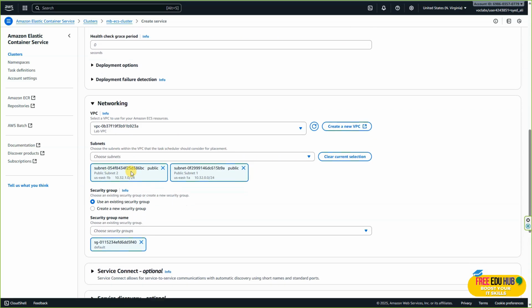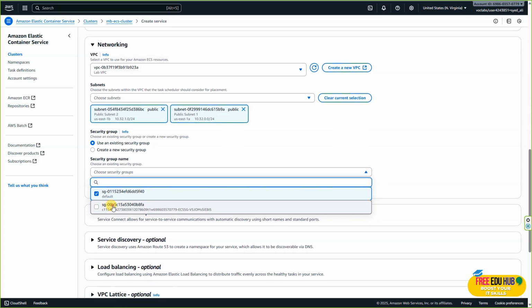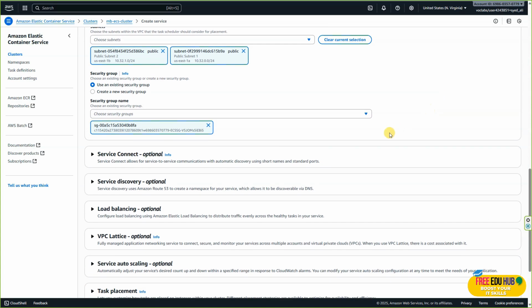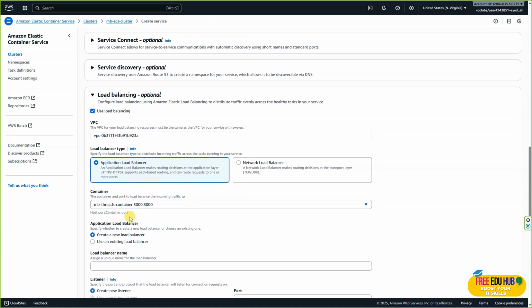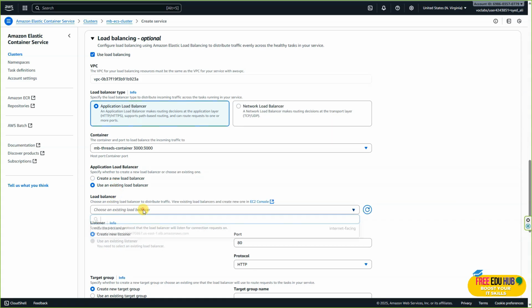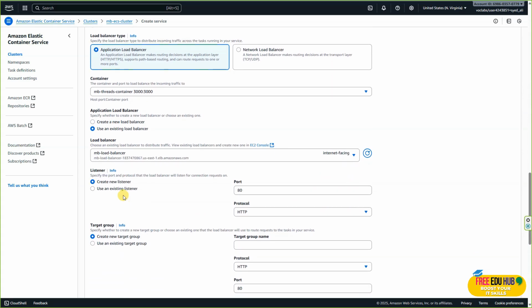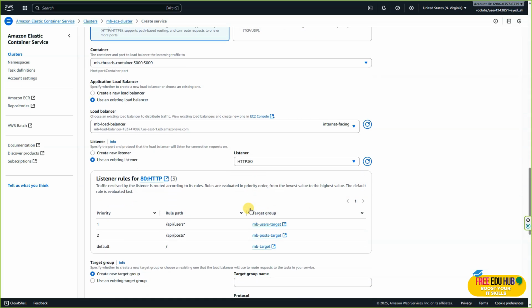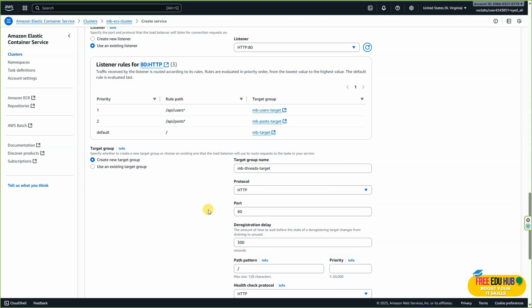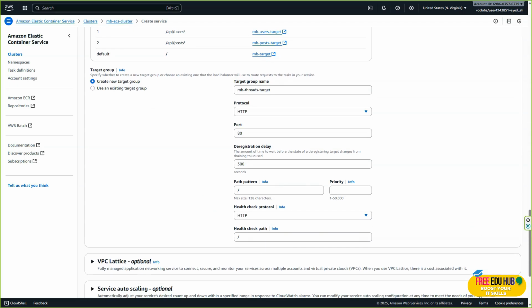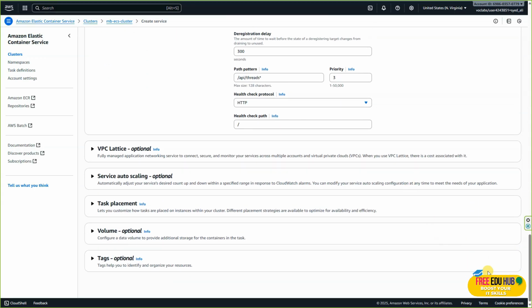Networking, again public subnets, use the existing group, uncheck this one, and then go to your load balancer, use existing load balancer, and choose the load balancer and select the port, and then name the thread as MB threads target. And for the path, I'm going to select this one, and I'll put the priority 3 in this one and create.